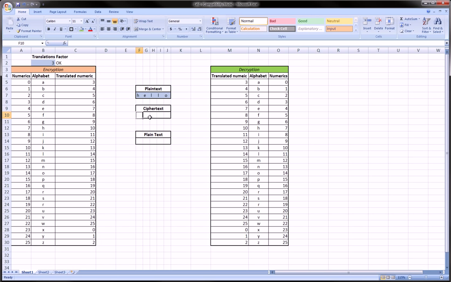Okay, so let me just give a little introduction of what we're looking at over here in this table. Well, we have a column over here called the alphabet column, and we have two other columns, a numeric and translated numeric. Okay, so the basic idea here is that we want to convert each one of these letters in the plain text box over here into this ciphertext. Okay, and what does that mean? Well, let's do it letter by letter.